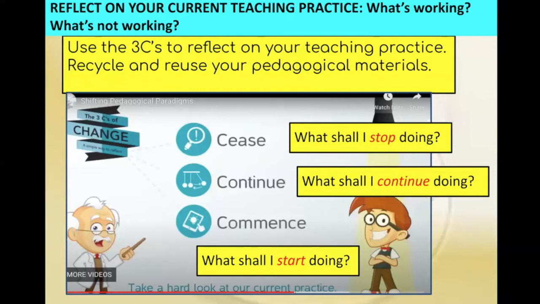You can recycle and reuse your pedagogical materials. What shall I stop doing? What shall I continue doing? Then what shall I start doing?